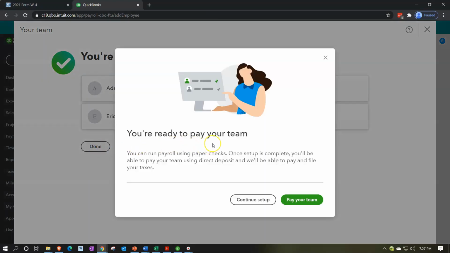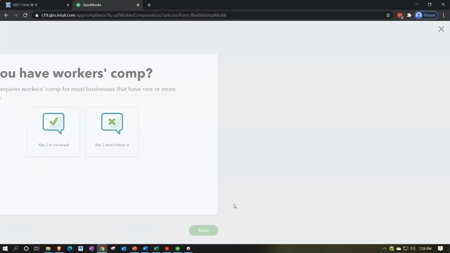You're ready to pay your team. Okay, so you can run payroll using paper checks. Once setup is complete, you'll be able to pay your team using direct deposit, and we'll be able to pay and file your taxes. That's good. So I'll continue with the setup.